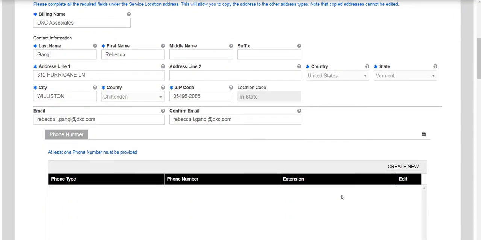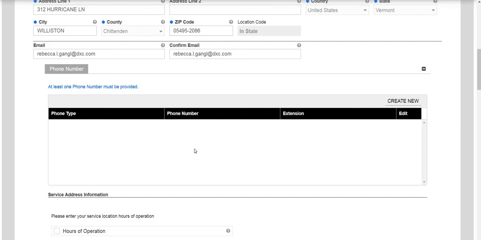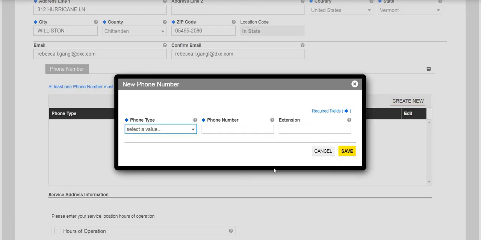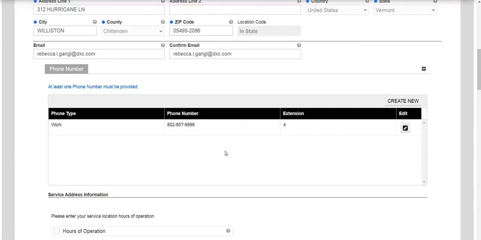It's also required that you give us at least one phone number. So again, in order to do so, you want to create a new entry in the box listed here. So I'm going to hit Create New. That's going to populate a new window so that I can put in my phone type and my phone number. And you can add an extension if you need to. You can hit Save, and if you had multiple phone numbers that you wanted to provide to us, say a work number, or a home number, or a fax number, you can simply create a new entry and enter that phone number, and it will all be listed here.